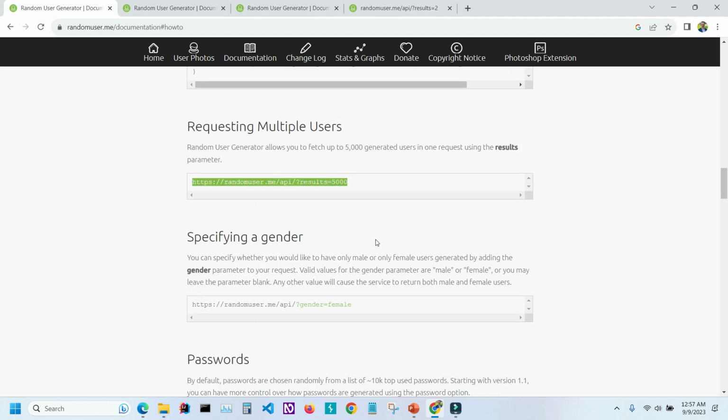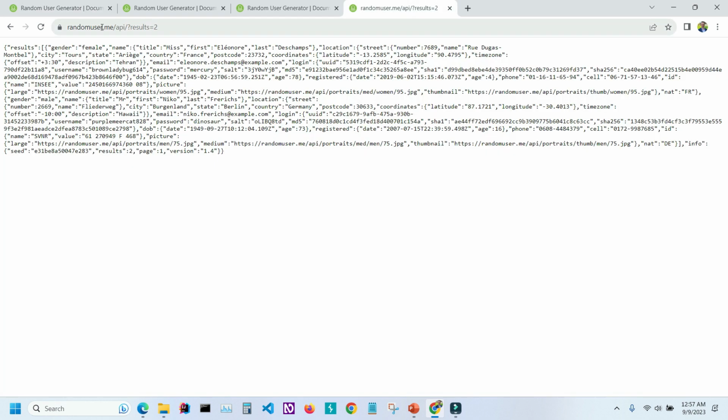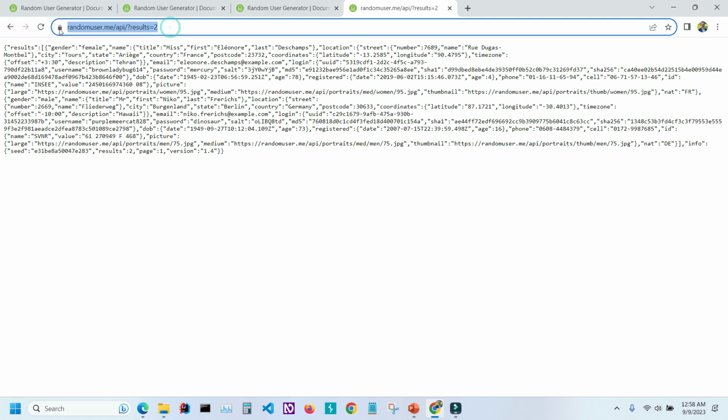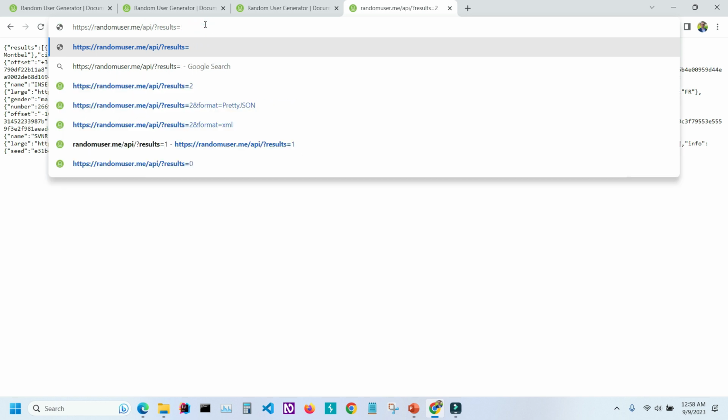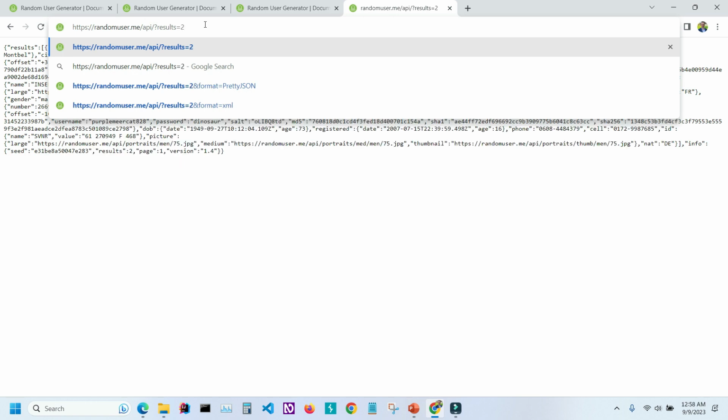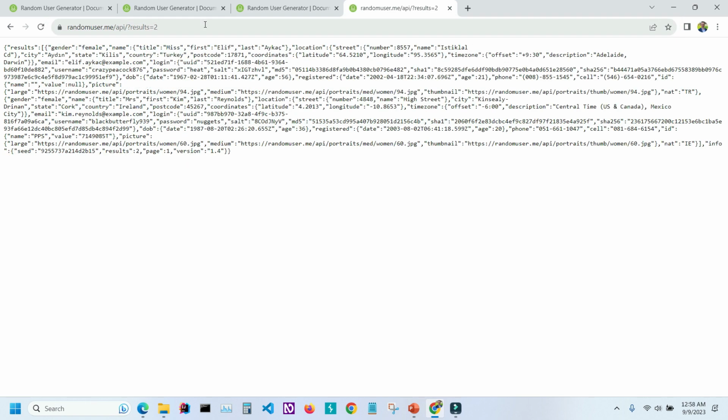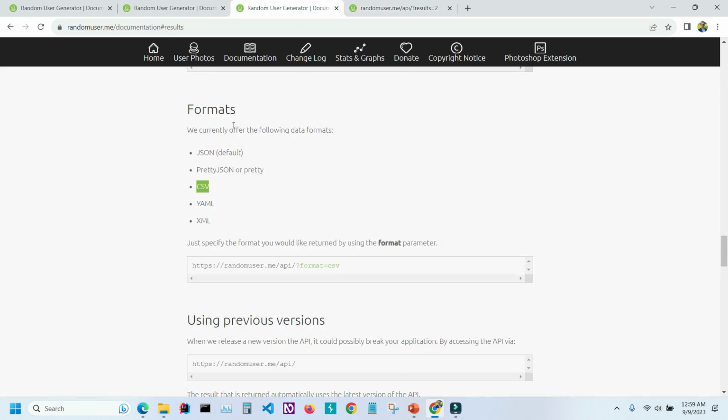I'm gonna copy this link and I'm gonna go to a different tab. As you can see, I already used it, so I'm gonna just place it again here, Control V. And instead of getting 5,000 random users, I'm gonna just remove it and put number 2. When I press enter, I'm gonna get a result in a JSON format. This is hard to read, so I'm gonna go back to our documentation.